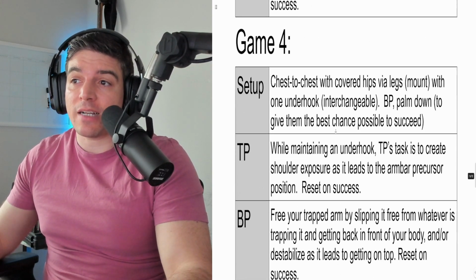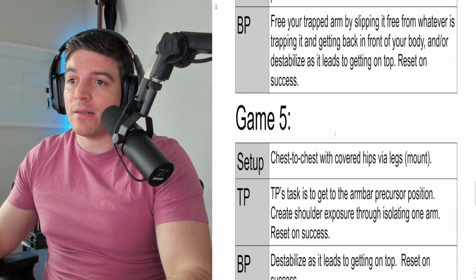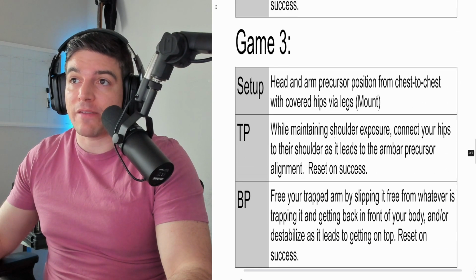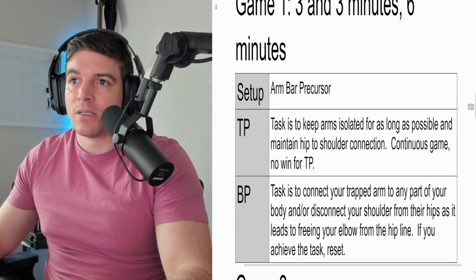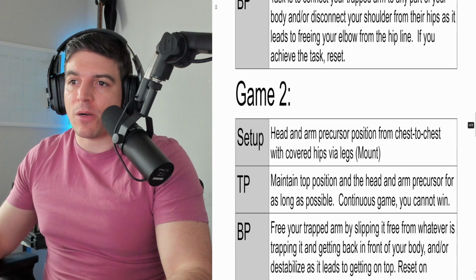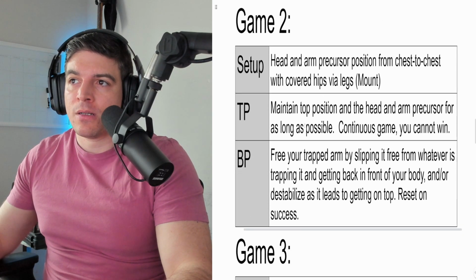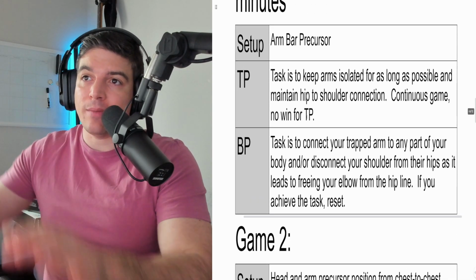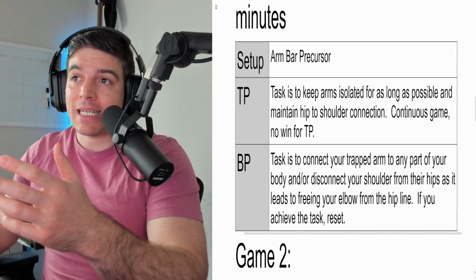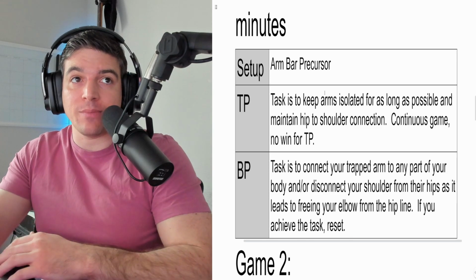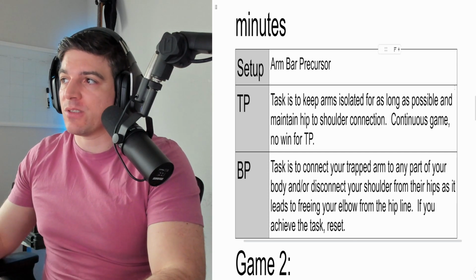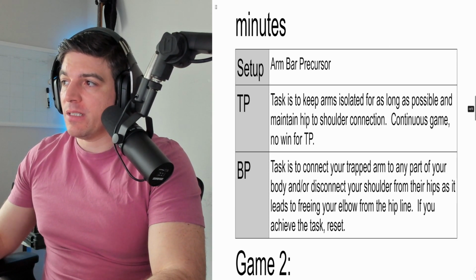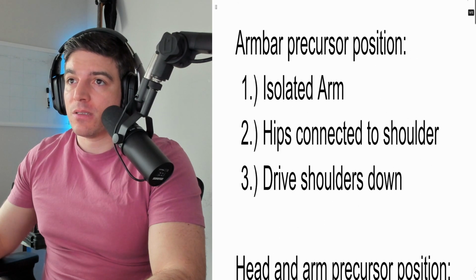This is also designed for, this could be a day 1 class too. If somebody's coming in for a trial, you could do this class with a trial for sure, especially because you're doing the armbar precursor and the head and arm precursor. Again, these 2 games themselves, all these games really can be broken down into many games themselves to develop these skills as well. So all of these are skills. All these bits are skills.